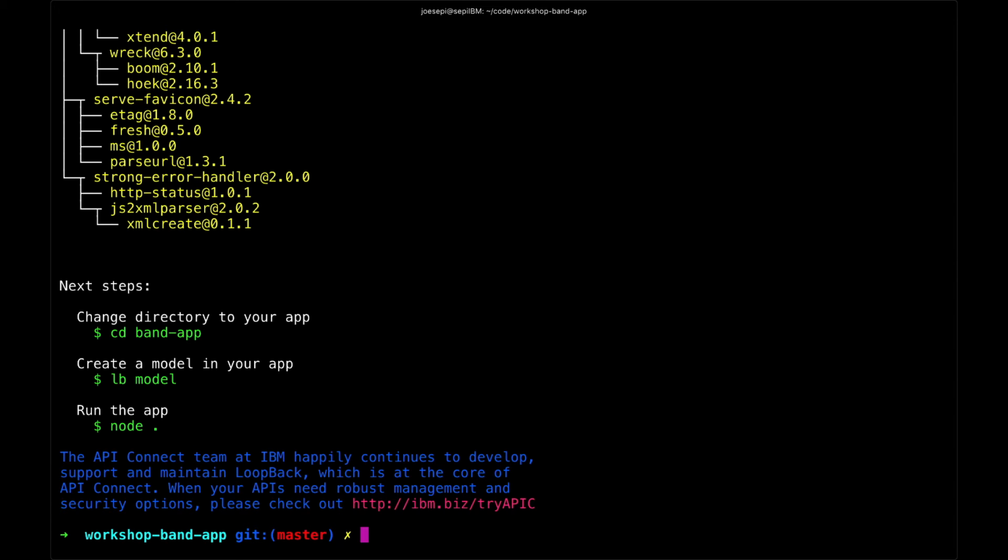Once the installation of these external modules is complete, we'll see a listing of these modules in this tree structure, as you can see the tail of there. And then Loopback gives us some handy next steps to get us started. And so you would typically traverse into the directory you need to work in, and then start to build out your first model-driven API endpoint, which we will get to in the next video.